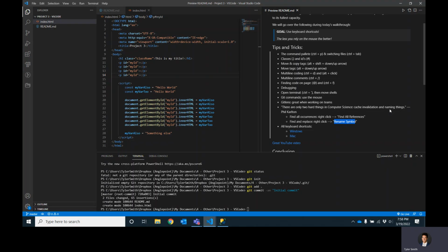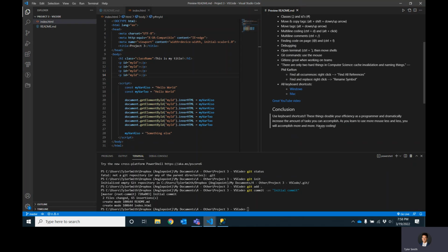Okay, that pretty much concludes my walkthrough. There's a lot more you can do, but again, big idea, keyboard shortcuts, people. They make a huge difference, and they go a long way. They double your efficiency, triple, and I really do enjoy them.